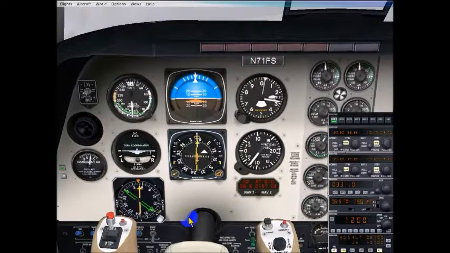Okay, the NDB is right in front of us, and we are 6.4. Got to get us down to 1100.